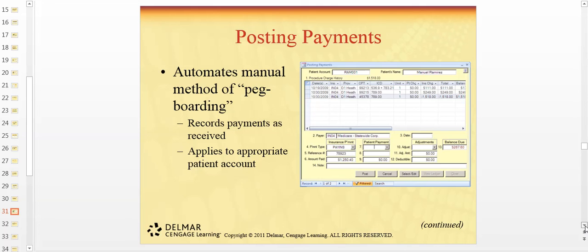Posting payments. An automatic or manual method of recording payments as received. So if your office receives electronic payments, it's going to post to the patient's account automatically. It applies to the appropriate patient account, and it's going to show you how much money has been received or collected based on that particular claim.